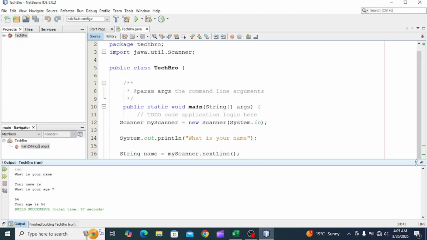Another thing I wanted to show you, which is really very crucial, is what will happen in case I put in user input which is of the wrong data type. For example, age has to be a number. What will happen if I put in a string or a character? For example, if they ask for my name, I'll tell them I'm Tech Bro. Then if they ask for my age, what should I tell them? I should tell them ice cream.